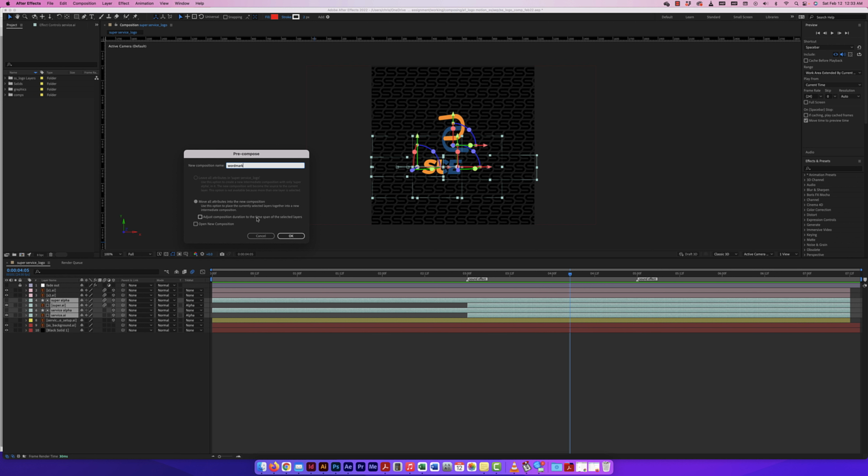Adjust composition duration to the time span of the selected layers. You know what? It's going to be the same time, so yes, I'm going to leave that alone, but really, from 0, it's going to be the exact same amount of time and the exact same dimensions of this particular composition, which happens to be 1080 by 1080. Open new composition? Not yet. I'm just going to save it and have it made.